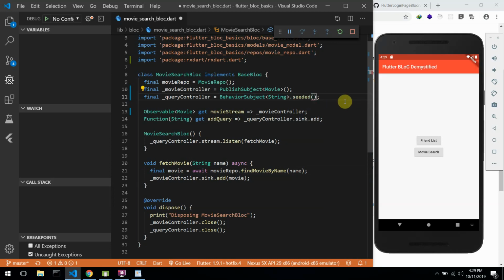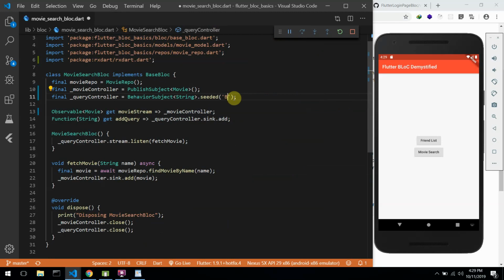.seeded, and the value I want to pass in is, because the behavior subject gives you the ability to add a default value. So the default value I'm going to be adding would be Bandidas. Bandidas is just the name of a movie. So by default, the query controller would have an initial item being sunk into the stream, which is this string called Bandidas.